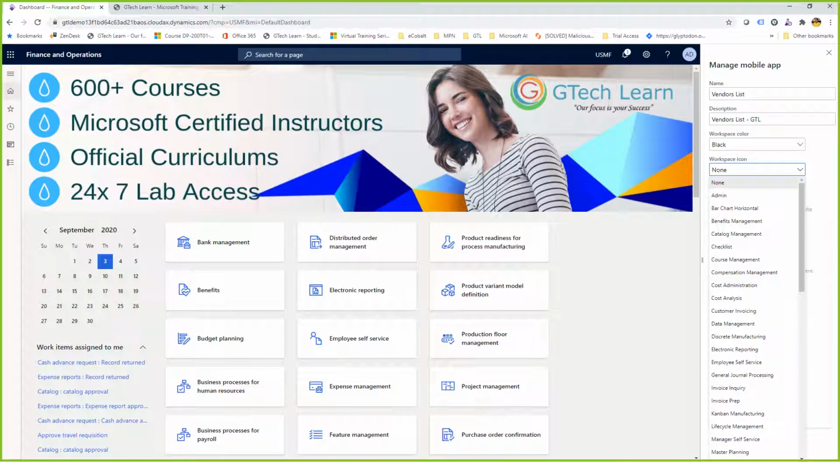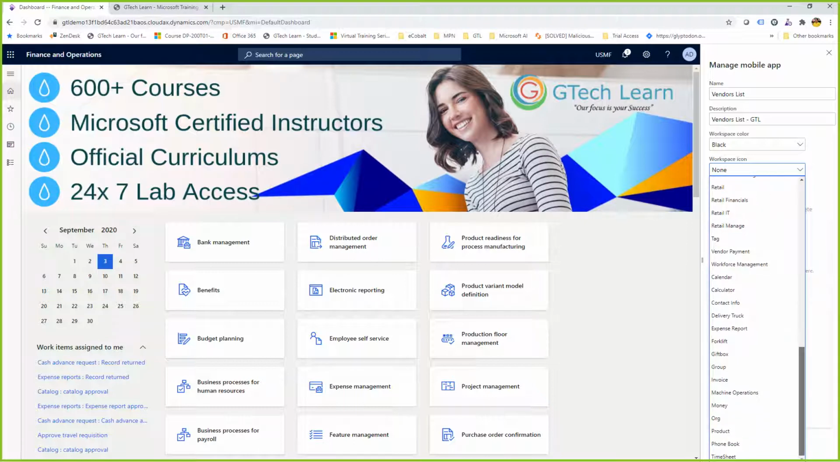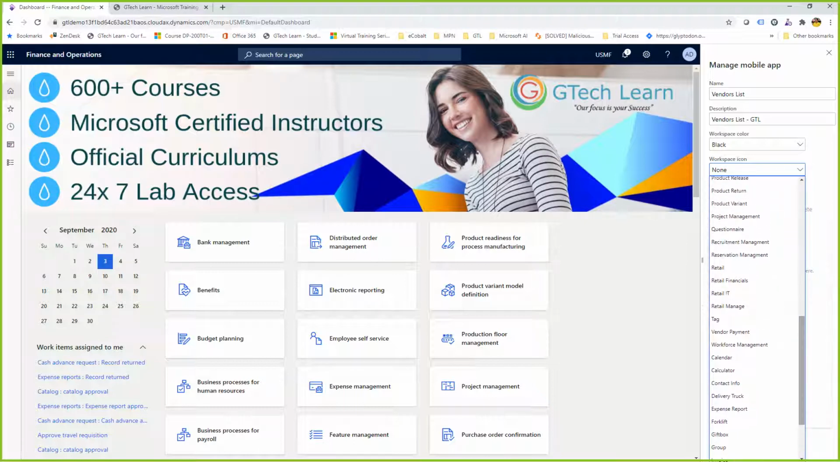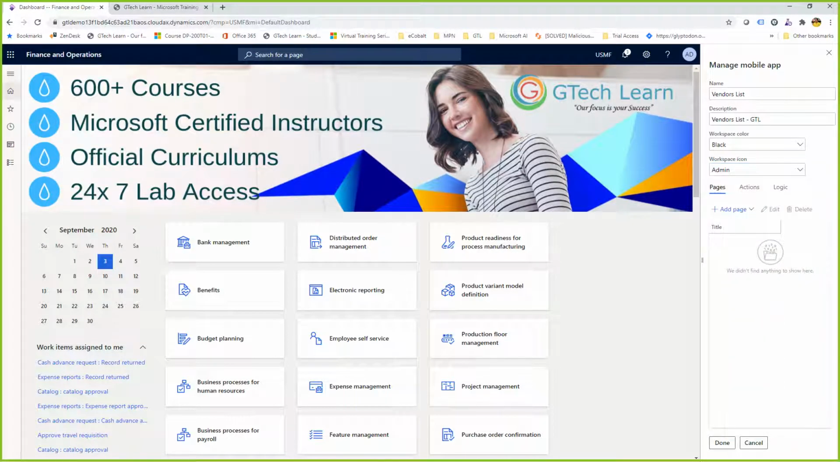What's going to be the workspace icon? So I've got multiple icons available and associated in here. You can pretty much use whatever you want as part of the availabilities. So at present, let's say I'm just saying none, or admin, or whatever icon you would like to have for the workspace. Next in the segment, I've got my pages, I've got my actions, I've got my logic. So this is something which we would be discussing right now.